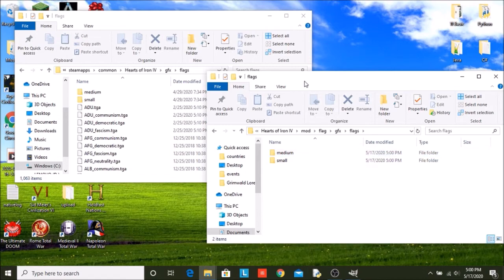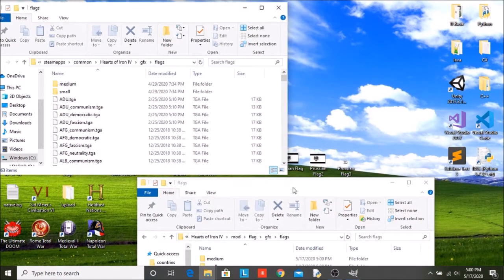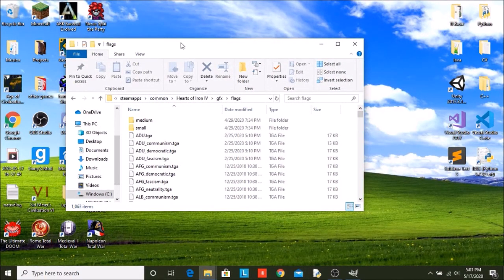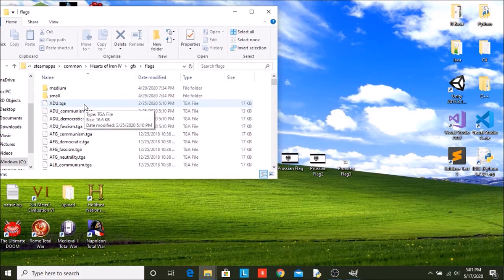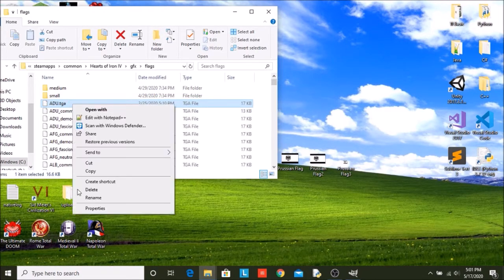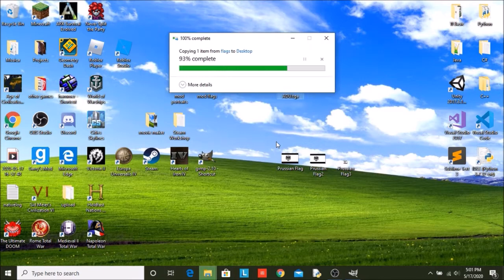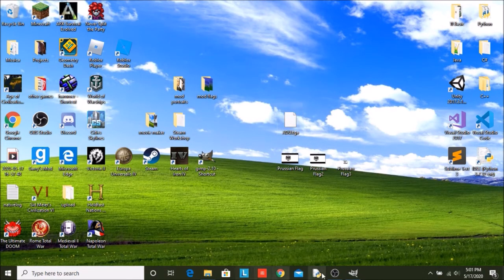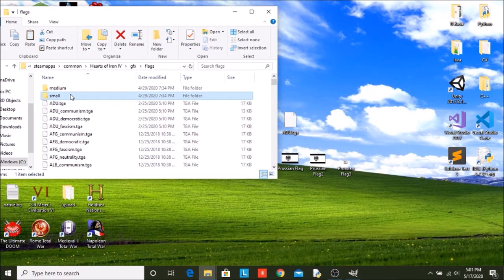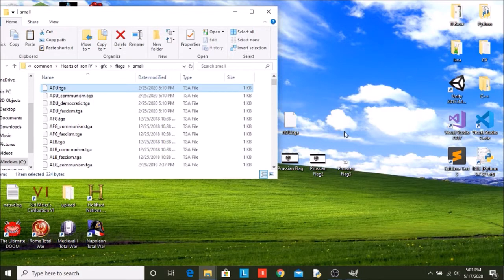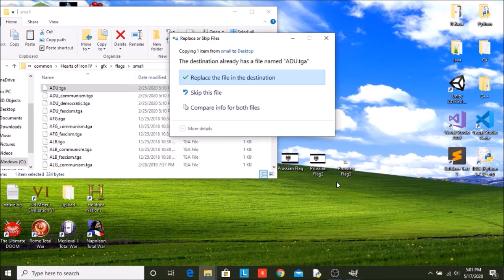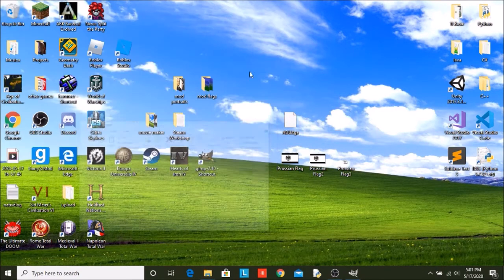Now, what do you need to do? Secondly, you need to go into the regular Hearts of Iron files, and find three flags, one for each size. For example, this one right here. Just gonna copy that. Put that onto my desktop. Going to go into the small. Gonna copy that one again. It's easiest if you just do the same one. Paste that. Oh, that is right. You cannot. Okay, I'm gonna have to move them out one by one because they all have the same name.